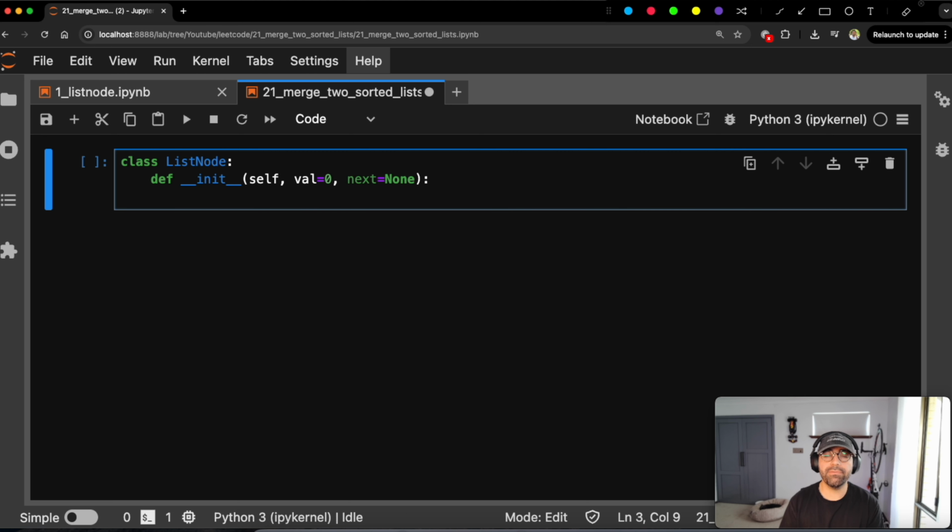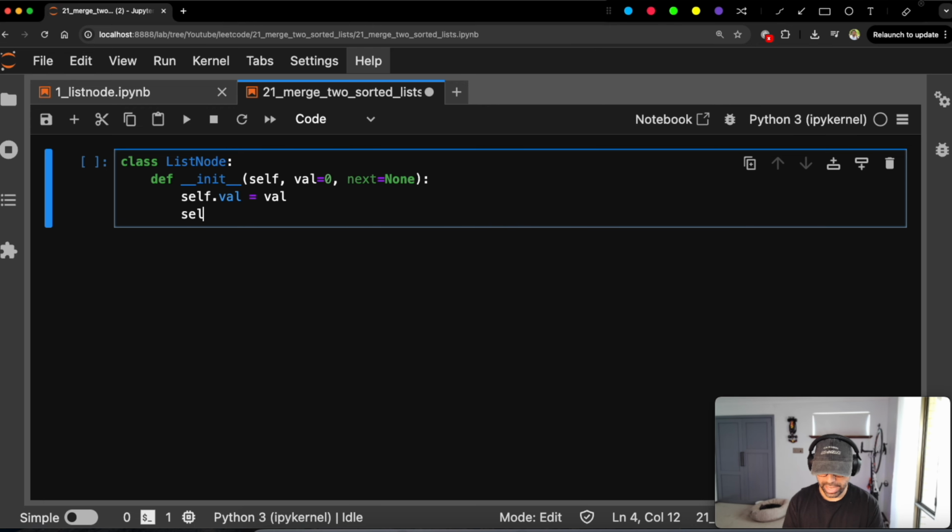But if you were to define anything, you wanted to put some value and pointer there, what you would do is assign to the value that the user might give you, and assign the next to be any point which could be of object next.